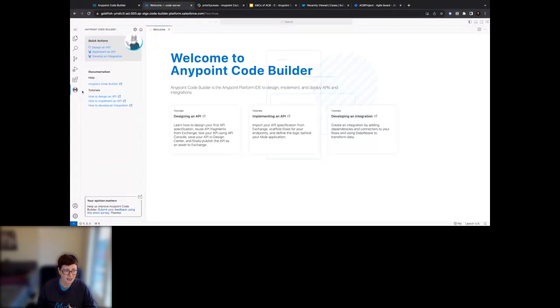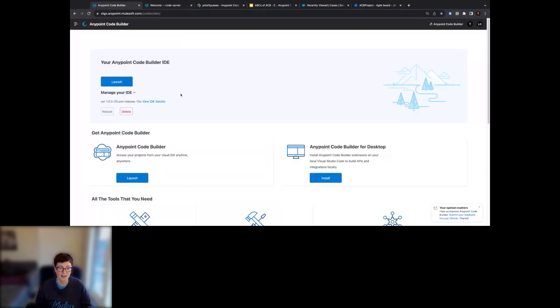When you open that up, you get this little Mule icon on here, and you get quick actions on the side. So remember the 3 use cases that we are supporting. We can design an API, we can implement an API, and we can develop an integration. And I'm going to show you how to develop an integration in a little bit. But first, let me go back here and show you the second way of doing this.